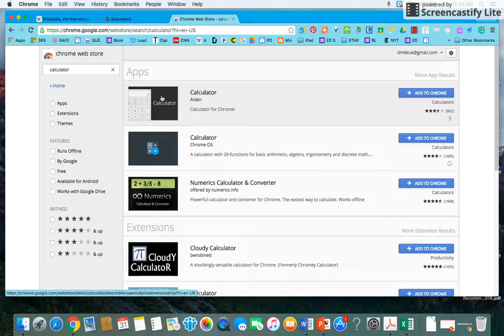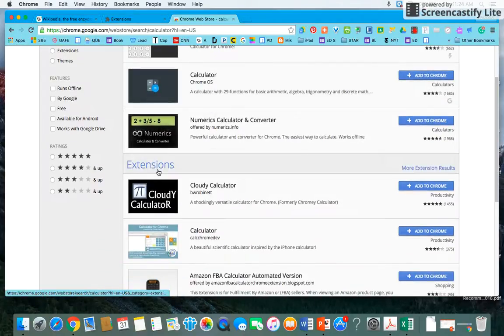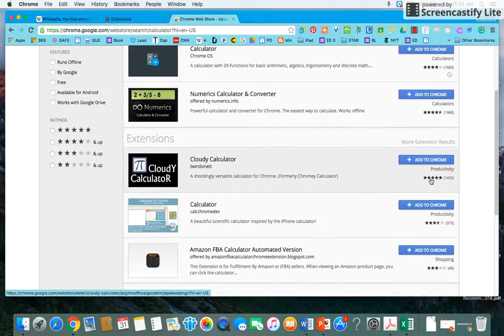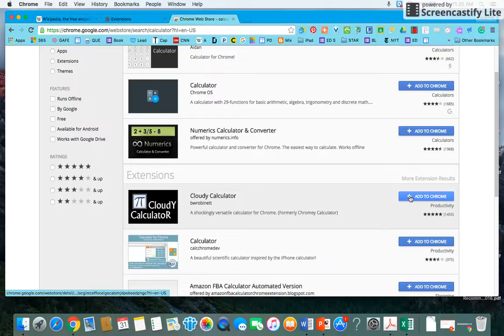And again, it tries to find some calculators for me. First, it has apps. Remember, those would go there. If you've seen that video, if not, then you're just learning that. But extensions, notice here, this one is an extension, so I would add it to Chrome. Now, one thing you can look at, there's reviews, how highly rated is it? You can come over here and there's a few features that you could search for.